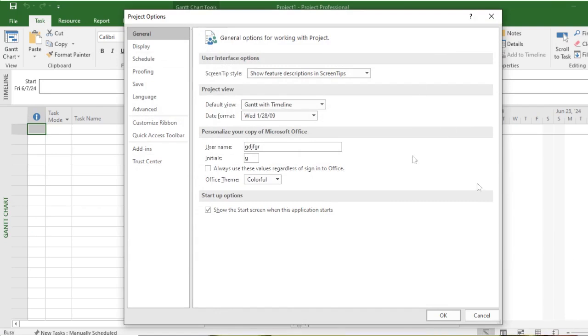In the General tab we can see the screen tip style, which is not important. Default view means the view that comes at the opening time. This is called the default view. This is the Gantt with timeline. You can see the timeline here. This is called the timeline, and this is called the Gantt chart view. These views can be altered, which I will show you later. And this is the starting view of the project. We have selected Gantt chart with timeline.